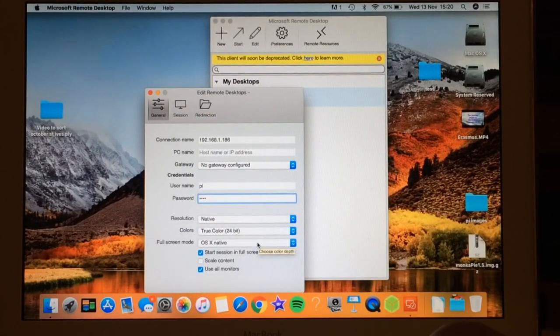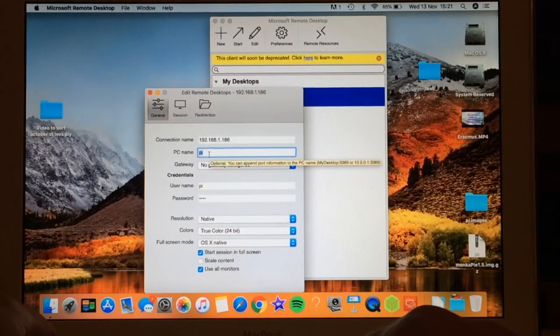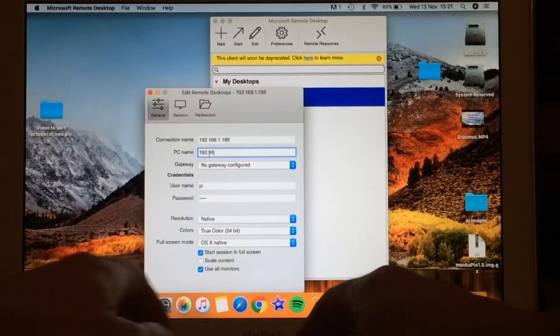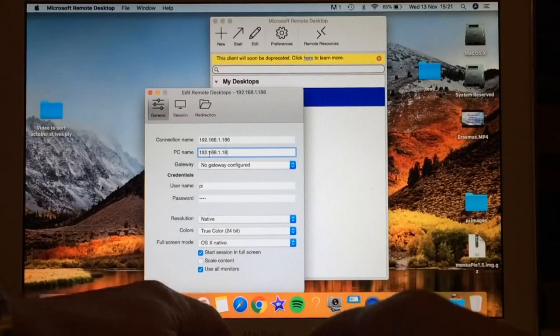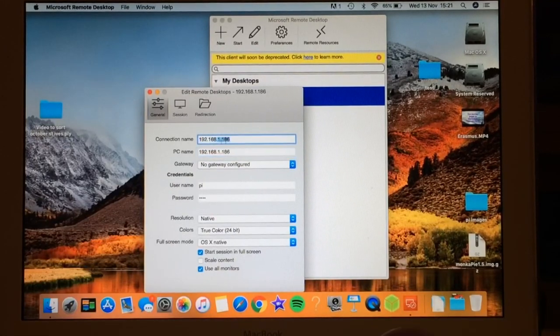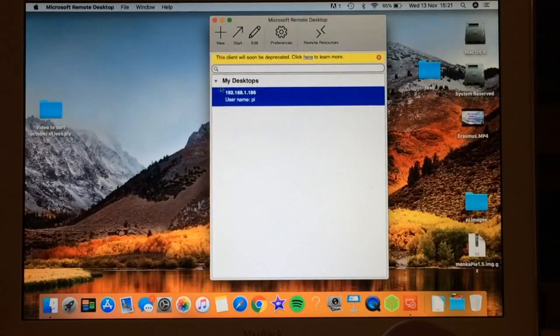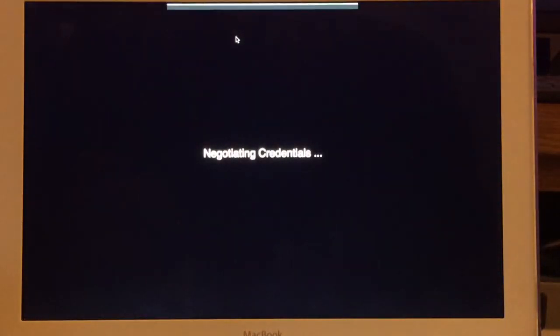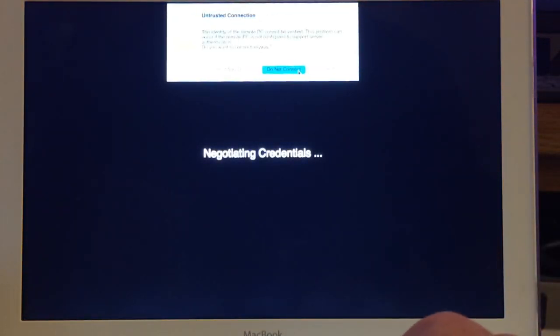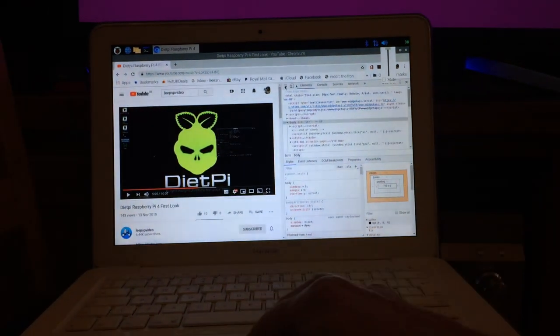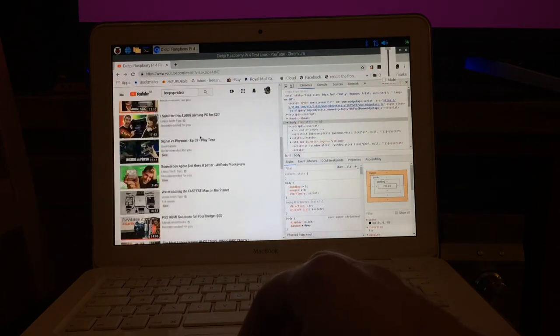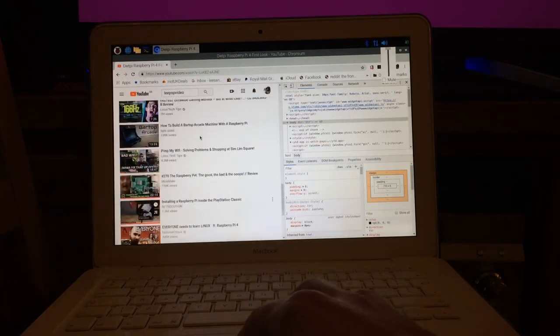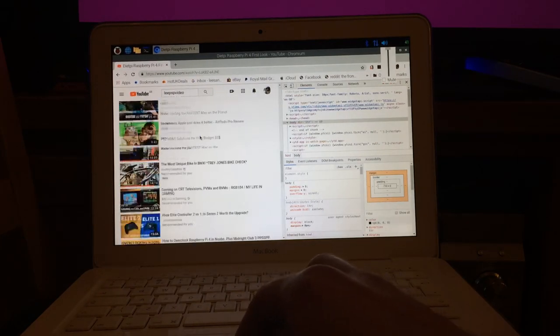I guess I'll leave all this as is, 192.168.1.186. I'll call it that. Let's just leave it as that. Hit that, and that seems to save it, and then hit start. Negotiating credentials. Oh, and there we are. Okay. Oh, wow. So two-finger scroll works, and that feels really responsive.